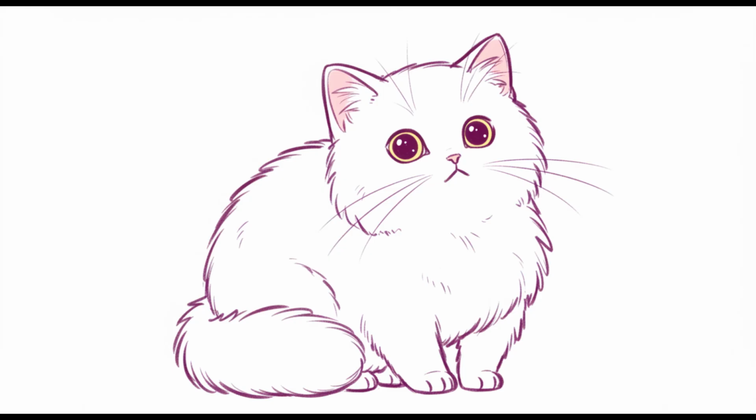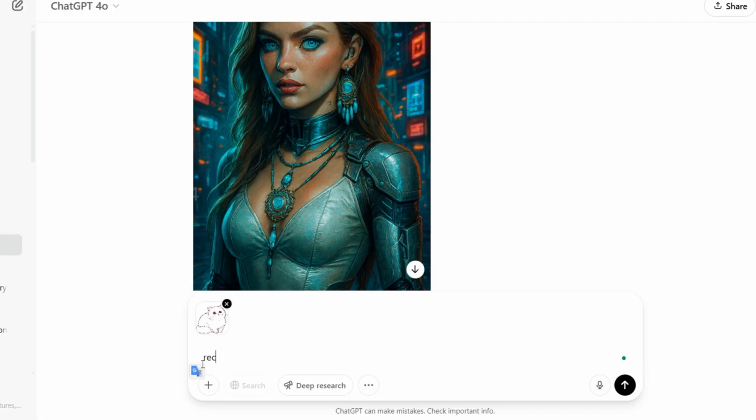For example, here's a flat sketch of a cat I originally drew. Today, I wanted to transform this flat illustration into a realistic 3D version of the cat.